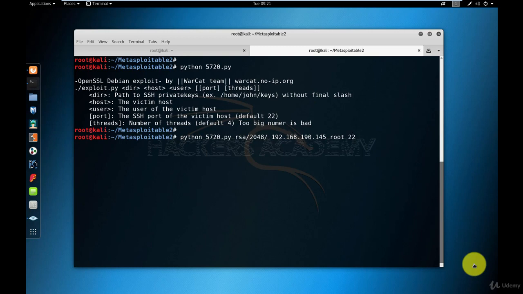And then the last option that I need to specify is the number of threads. Threads basically means the number of connections that I'm going to make simultaneously to the SSH server. So how many keys am I trying at the same time? I can go with a big number like 100 or 50.